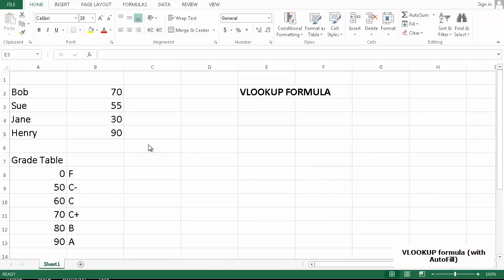In this Excel 2013 tutorial, we'll practice the VLOOKUP formula. Begin by typing in some information. We have some students, Bob, Sue, Jane, Henry, with respective grades of 70, 55, 30, and 90. Imagine having a grade table where you define the actual key change points. 0 is an F, and anything between is going to be an F until 50, where we have a new grade of C minus. And if a student hits 60, their grade is a C, and then etc. all the way to an A.